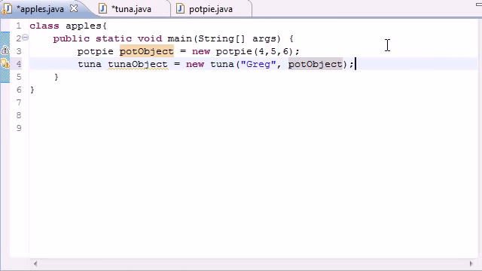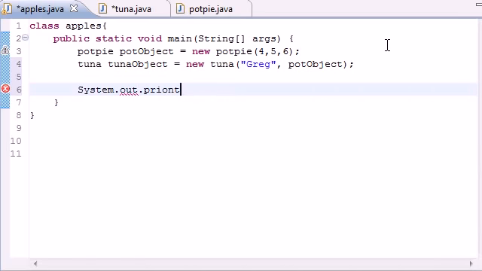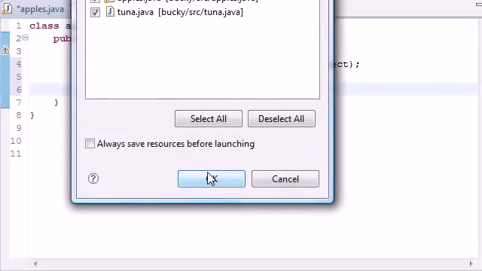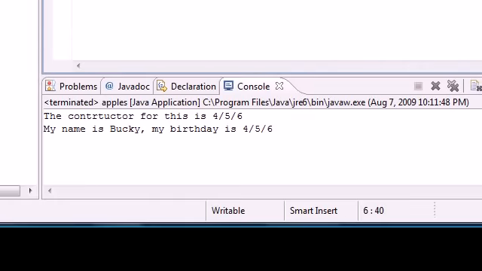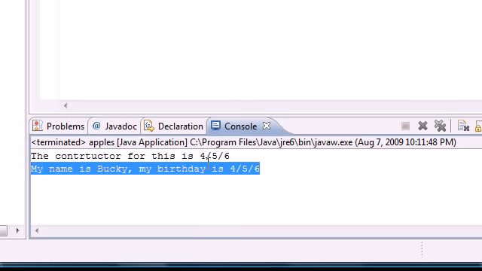So now let's go ahead and output what we did. System out print line, and let's write tuna object, but we have to spell it right. And we better change that to Bucky for good looks. And now I should be good to go. So let me run this, see how many errors I got, and then I'll talk you through one last time what we did. It says, my name is Bucky, birthday 456.